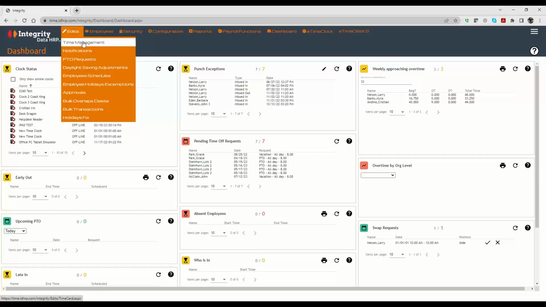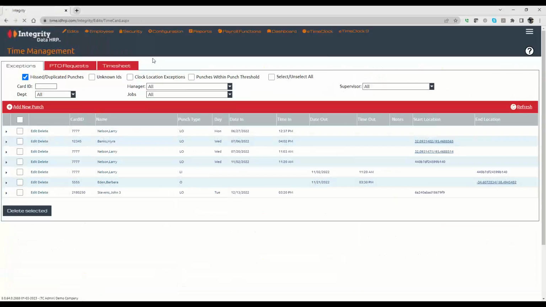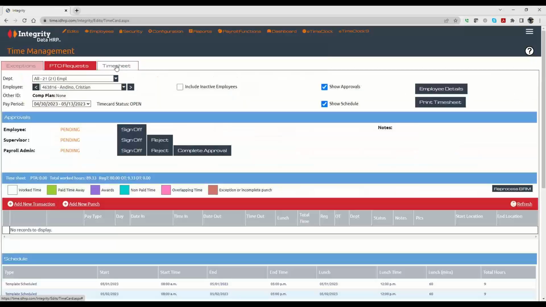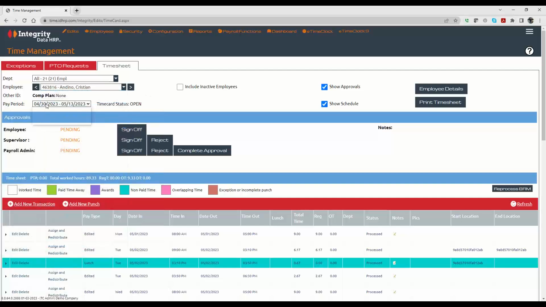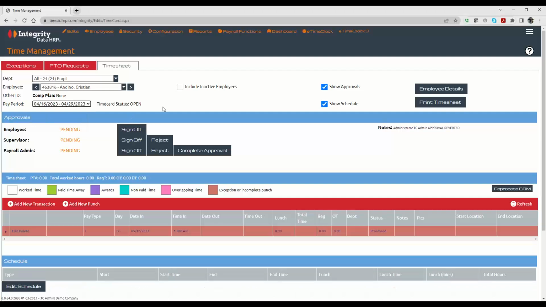There's two areas to approve time cards. One of them is going to be in time management and then the timesheet. And we can go back to the pay period in question. And we see we've got the different areas to sign off here. Sign off means approve. I'm logged in as the admin, and I have the ability to see the others and be able to approve for them.